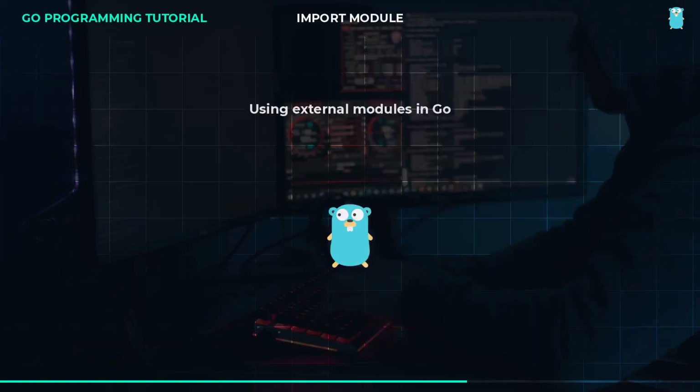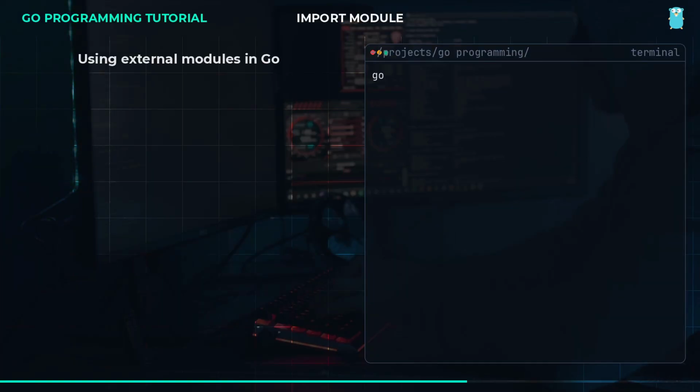Now that we've learned how to initialize and manage dependencies with Go modules, let's demonstrate how to import and use an external module in a Go project. We'll use the popular Gorilla Mux router as an example. First, we need to download the module using the go get command. This will add the module to our go.mod file. Then, we can import it in our Go code and start using its functions.